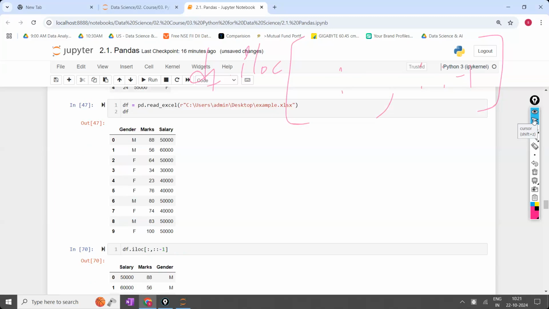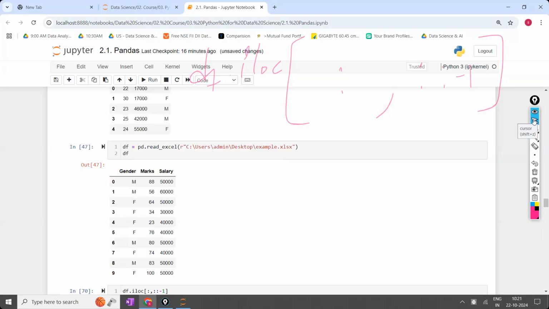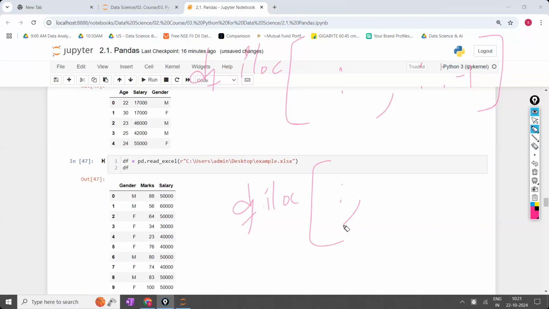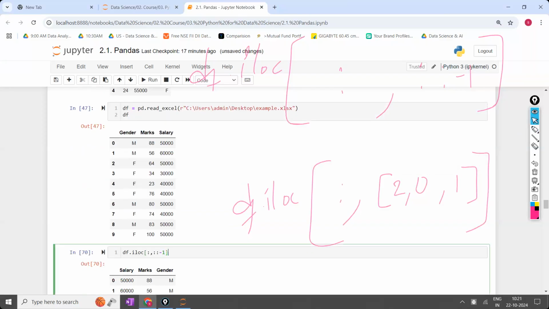Okay. Now my requirement is, first I require the salary column, gender and marks. First one should be salary, followed by gender, followed by marks. What I have to do? df.iloc, all the rows. Which column you want? Second one you want first, followed by 0, that is gender, followed by 1. 2, 0, 1. Now which one will come the first column? Second one will be selected. 2, 0, 1.